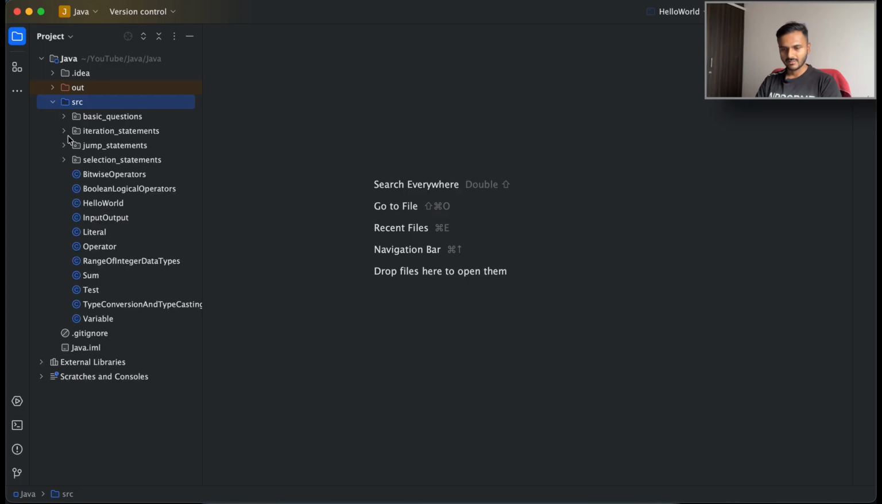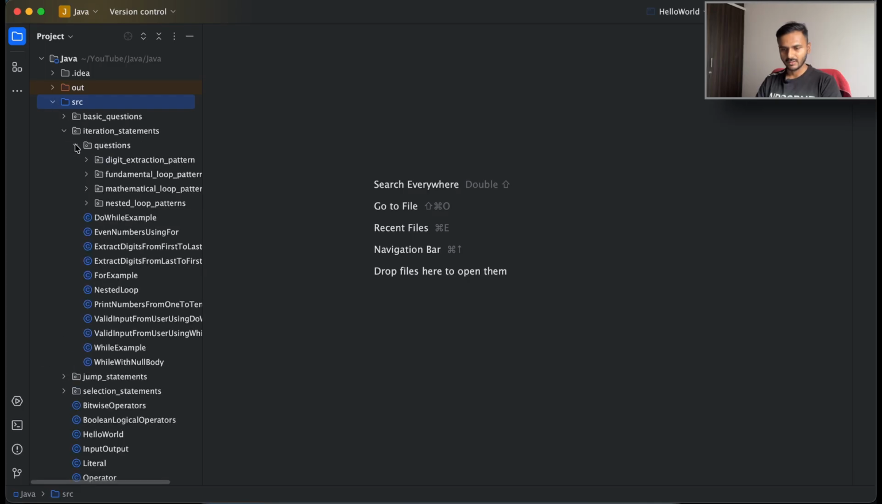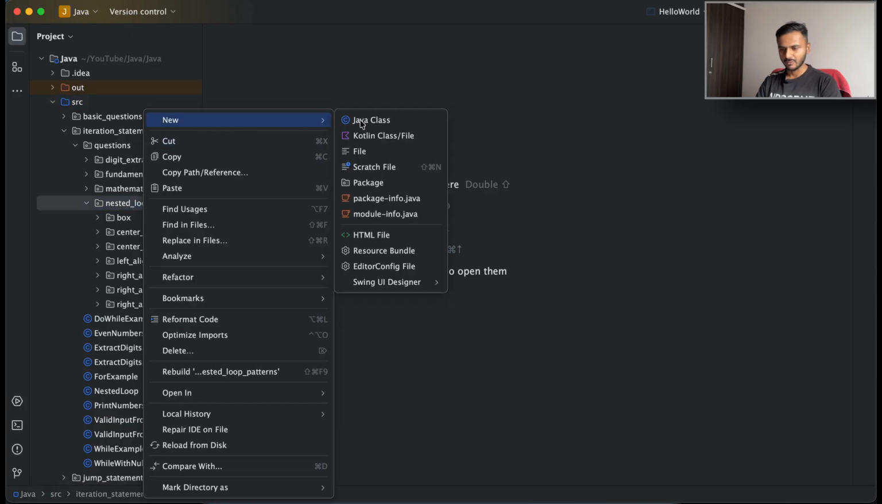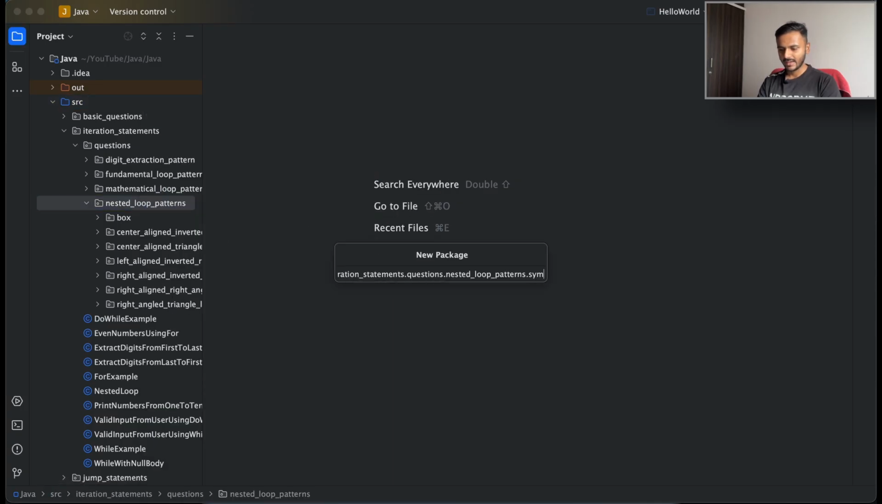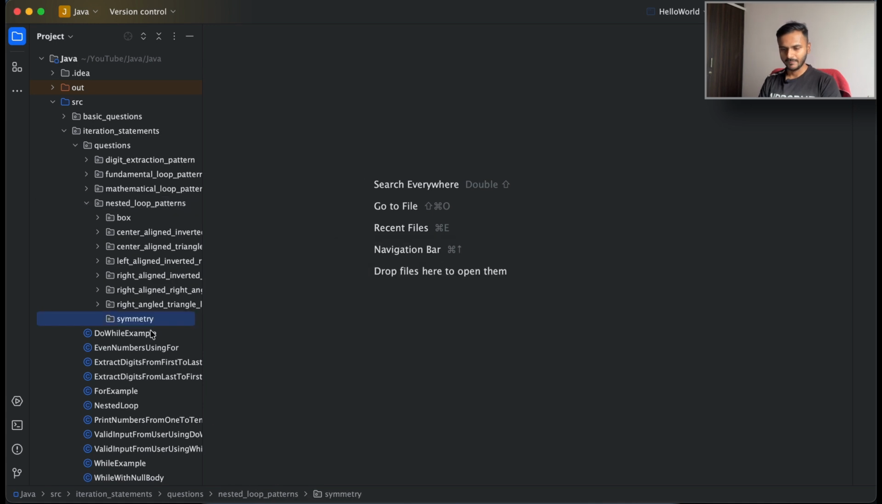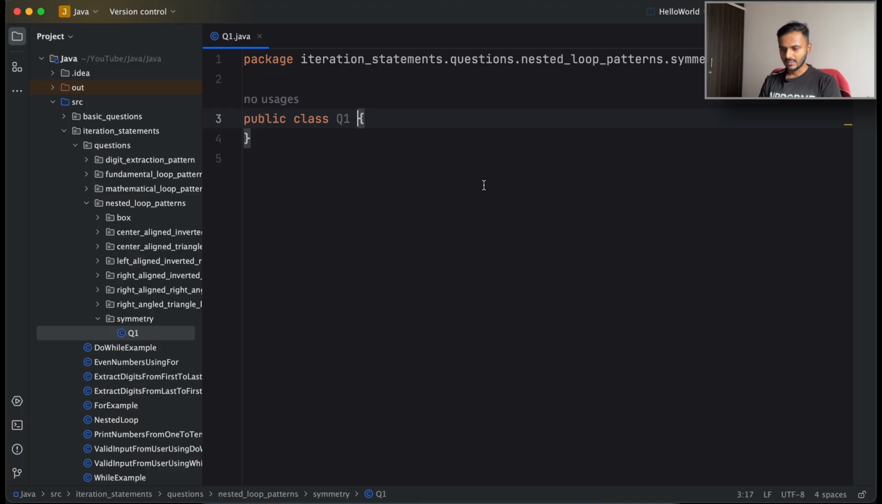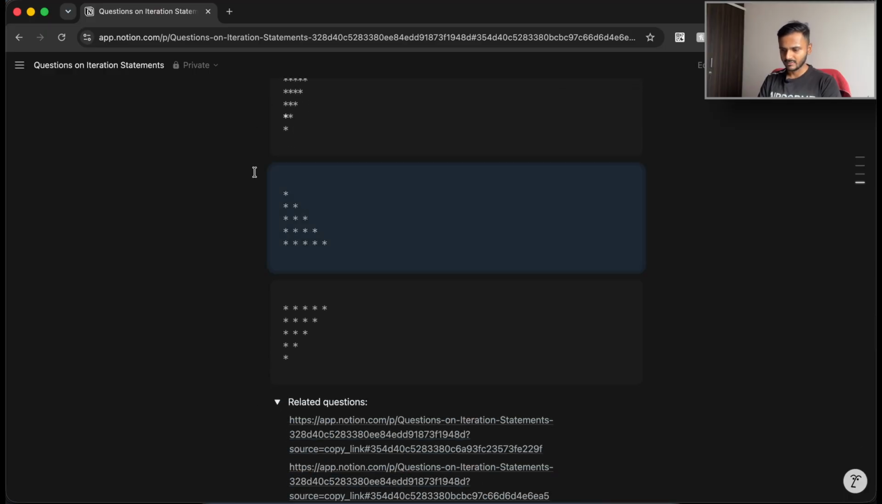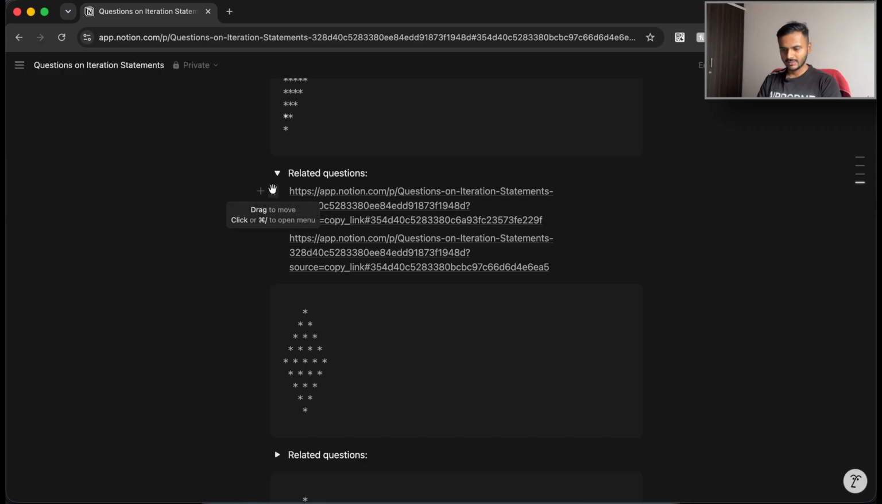So here we have SRC, then iteration statements, then questions, then nested loop patterns. And over here, the first thing that we will do is create a package, and we will name this package Symmetry. Then we'll create a Java class, we'll call it Q1. Now, like we had discussed, we are going to use the code from these two questions, right?